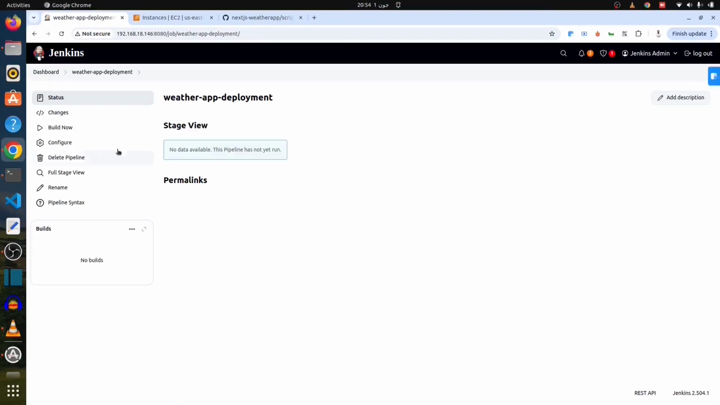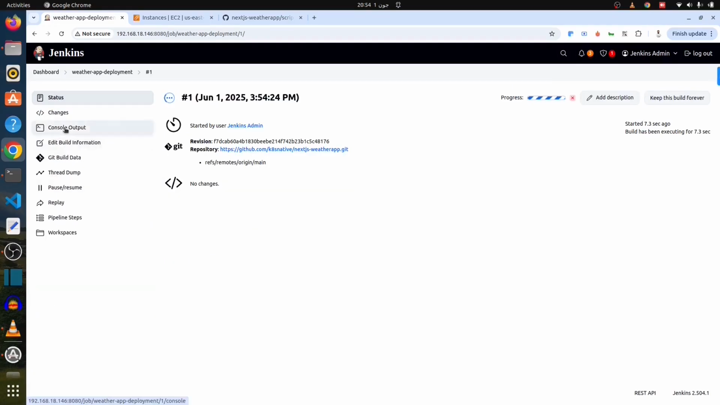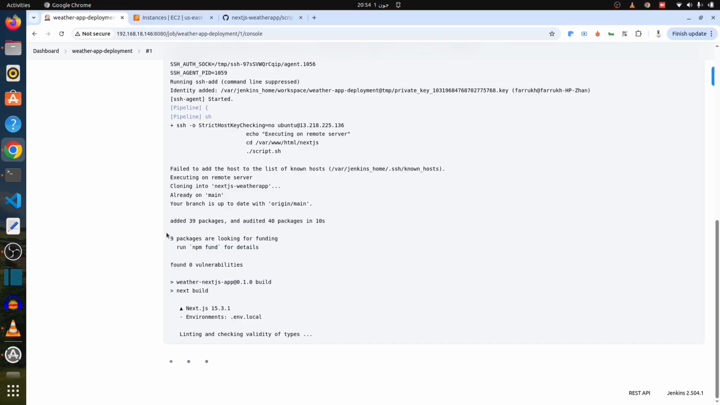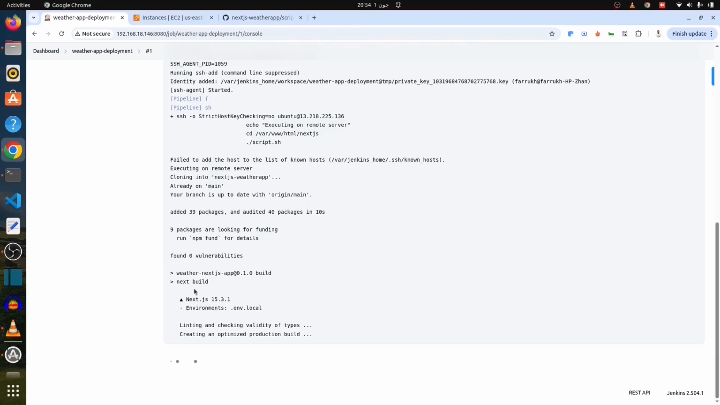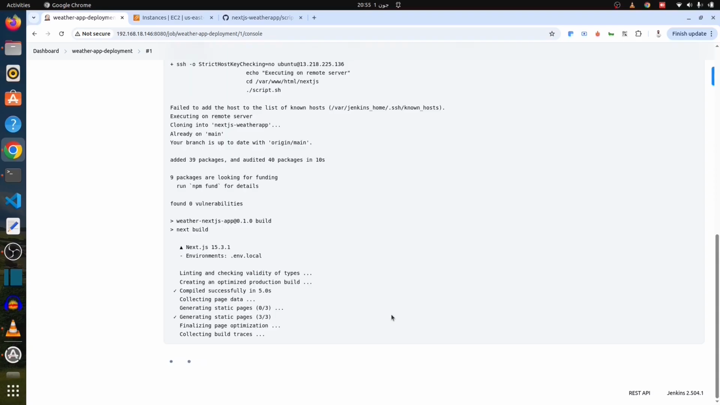And this time I'm going to build it manually, just clicking on this button. While it should be automated, we will be covering that in the next section shortly. So here I come to the description and it is saying failed to add the host to the list. Just ignore it, nothing to worry about. And it is saying your branch is up to date with origin main, and it is running npm next build. It is building the application and it takes a little while to compile it and deploy onto the server.